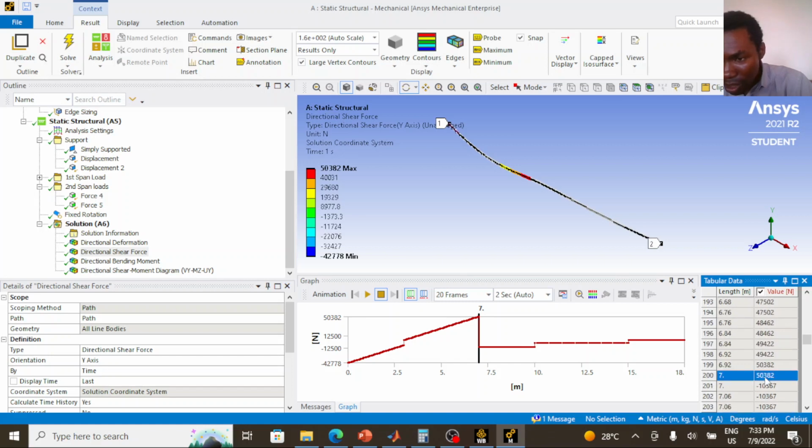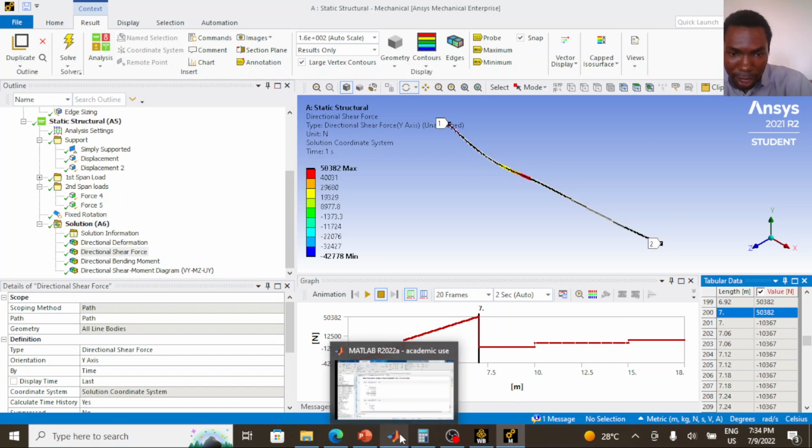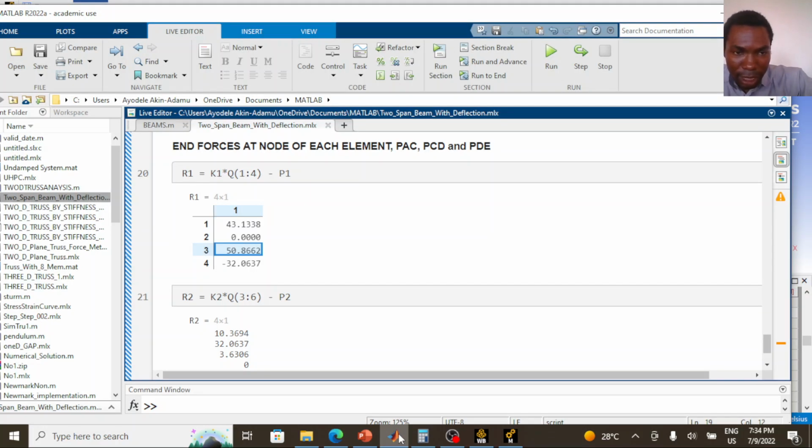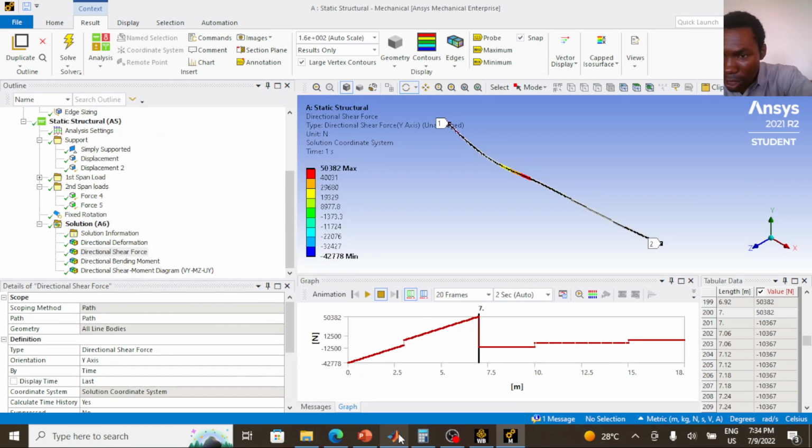The first value is 50.382 kilonewton, which is the same as MATLAB. MATLAB gave 50.86 and we got 50.38. Very close.